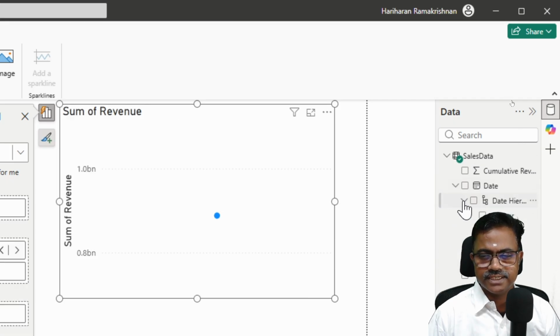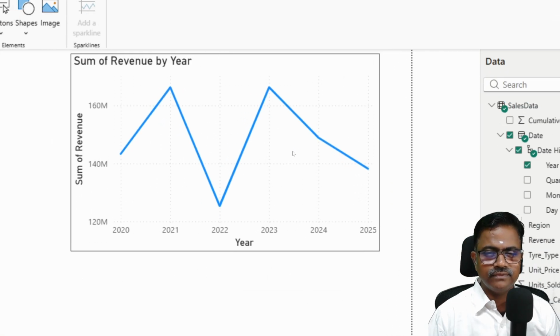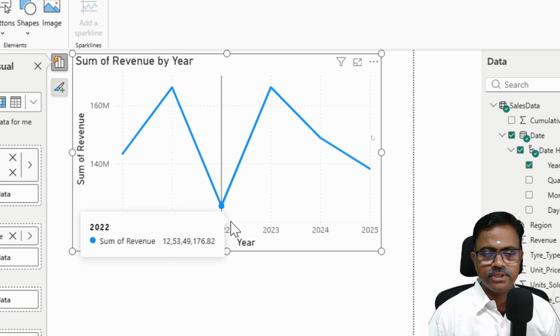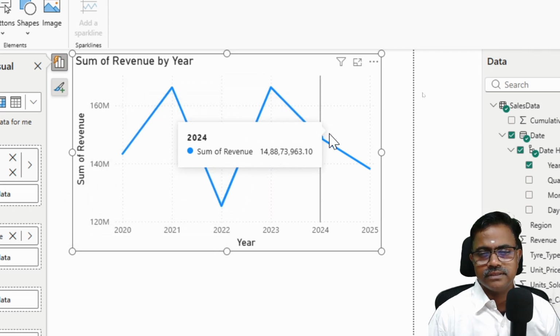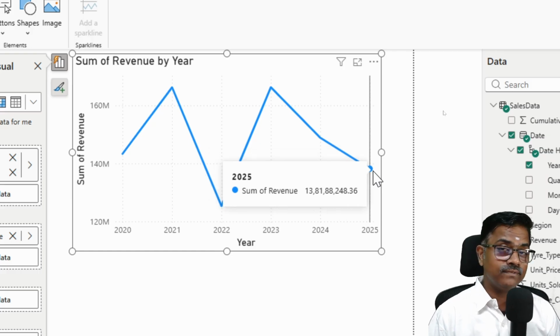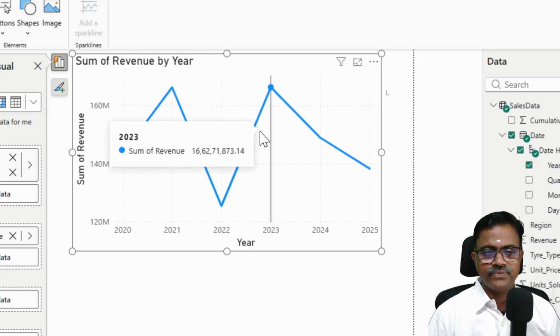So I'm going to just expand and get the years here. And this is showing me how the revenue has been growing or declining over a period. You can see there's a big drop in the year 2022 and then we picked up. And again, we are on the downtrend right from 2023 to 2025. So we definitely have to do something to improve the sales. All right, so this is a simple visualization which tells me how things are.